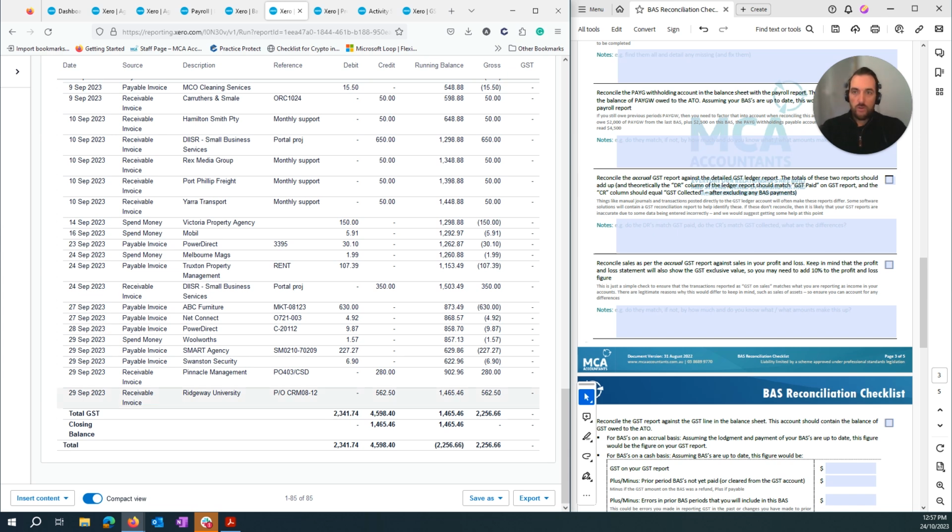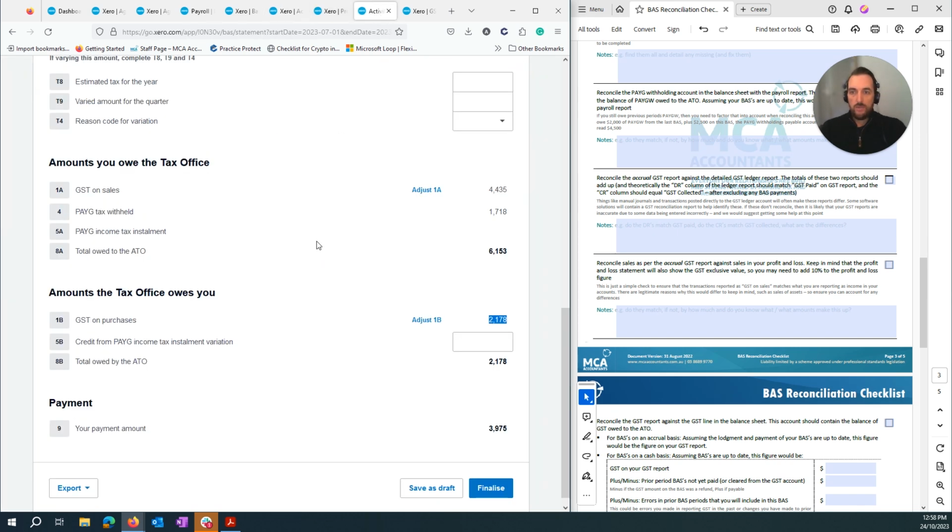So 4,598, does that match the activity statement report? It does not. 4,435. So we need to try and work out what's going on there, because they theoretically should match.